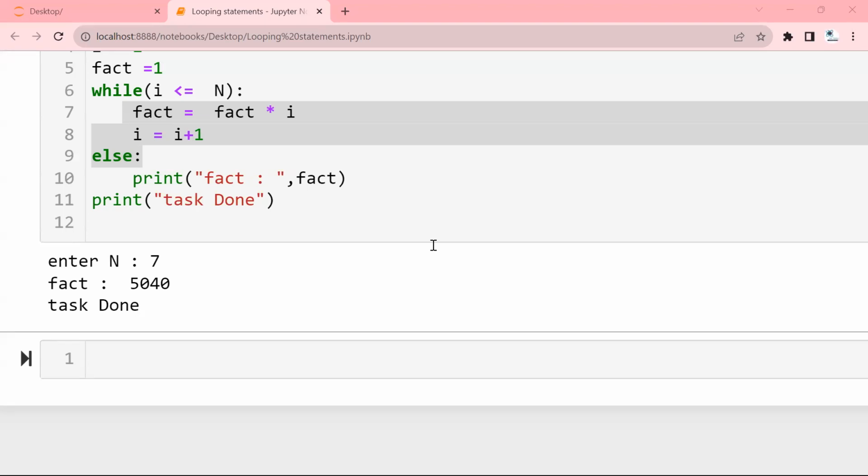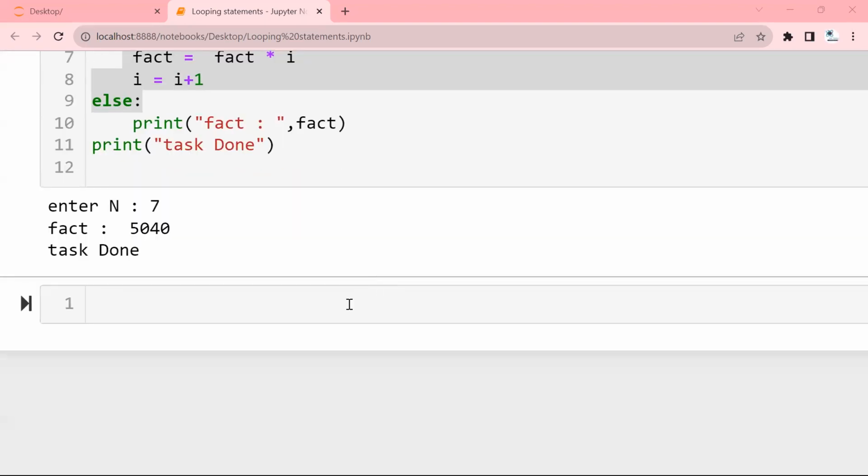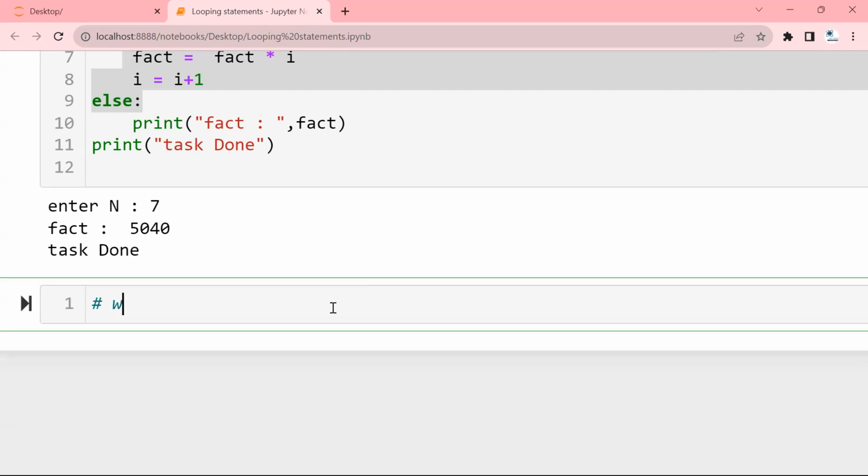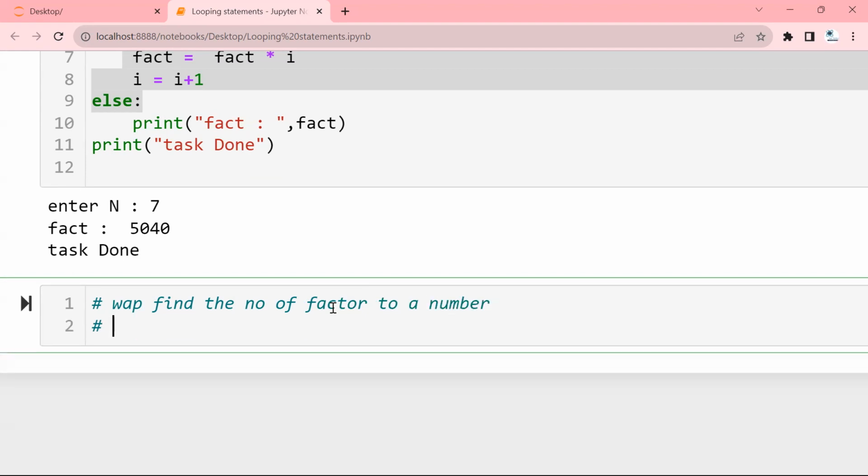Now I would like to give one more program. Write a program: find the number of factors of a number. If we have one number, for example 10, what are the multiples of 10? 1 into 10 is 10, 2 into 5 is 10, 5 into 2 is 10, and 10 into 1 is 10, right? Total number of factors are how many? 4.